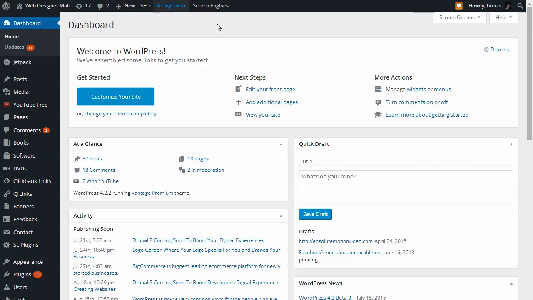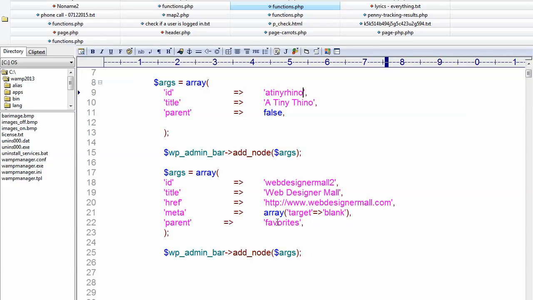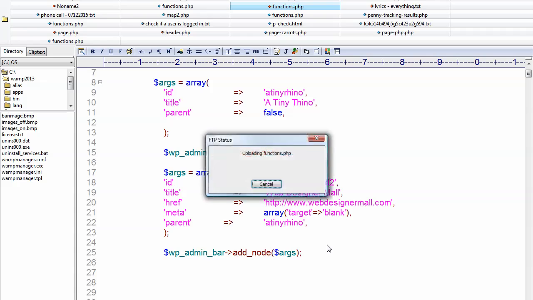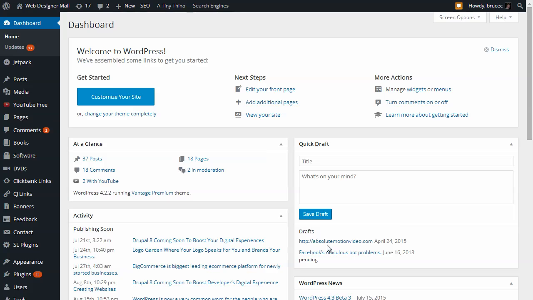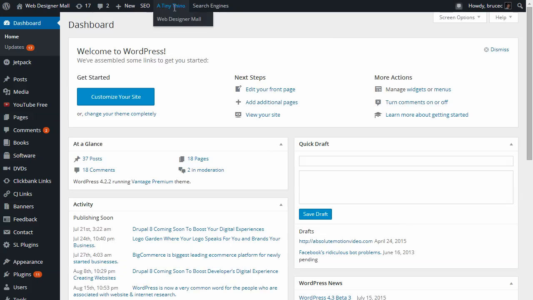As a matter of fact, it won't show anywhere because you're telling it that there's an ID of favorites and that's the parent. But technically, since we changed it, there's no link with an ID of favorites. So let's go ahead and change this. Let's make it a tiny rhino. Let's go ahead and save that. And we're going to refresh our admin. Just waiting for it to refresh. Now it shows back up, the Web Designer Mall.